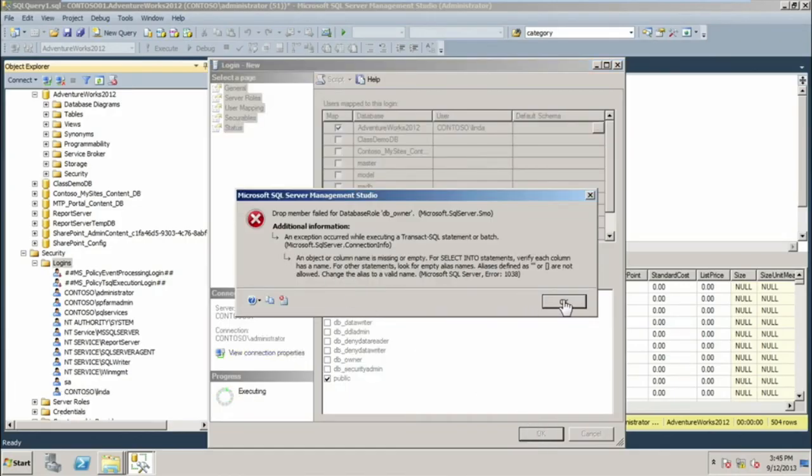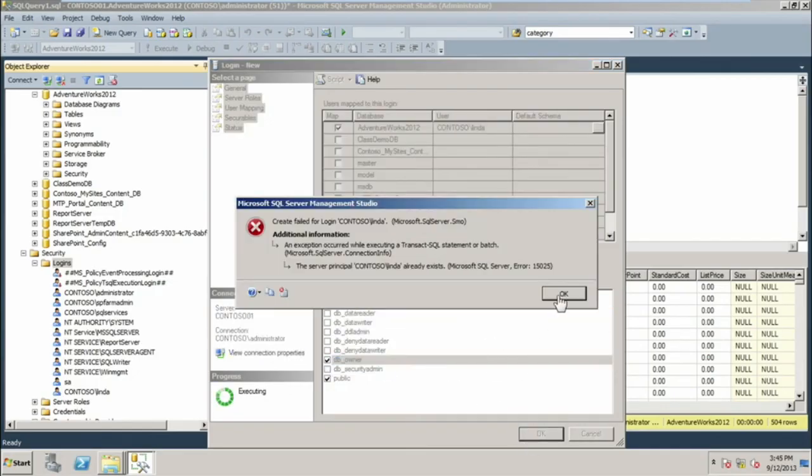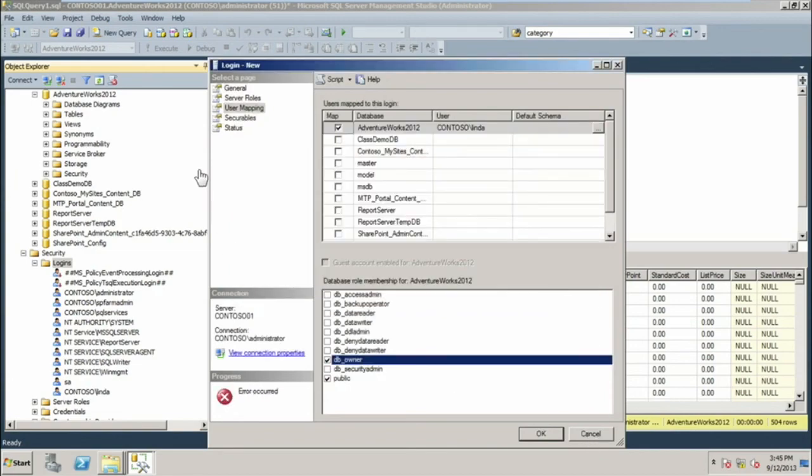And I'm going to get that failed. Now, column's name is missing or entered for select into statements. Let's see here. So maybe I probably need to do this. Let me try that one. No, create failed for login. So it's saying it's going to already exist. Okay, so let's see if that's true.